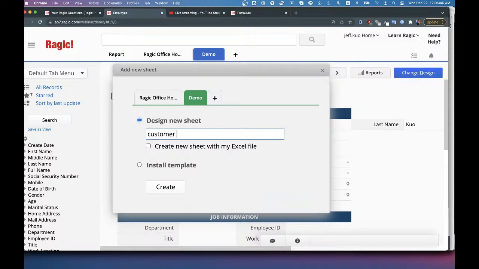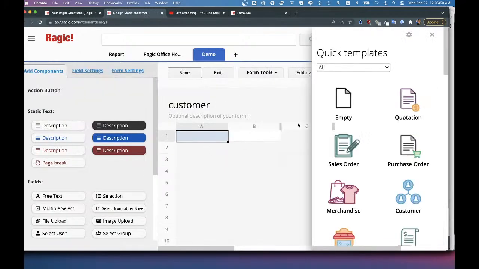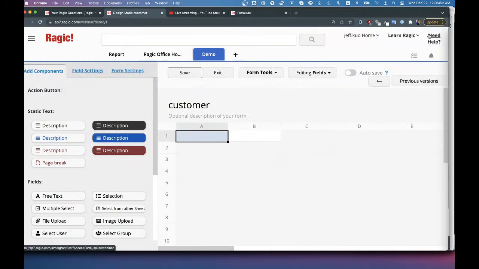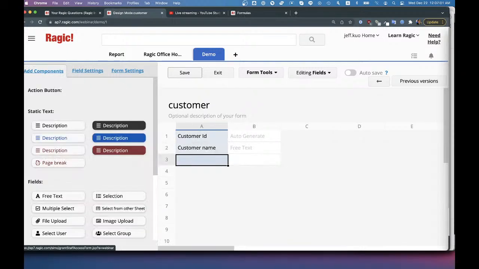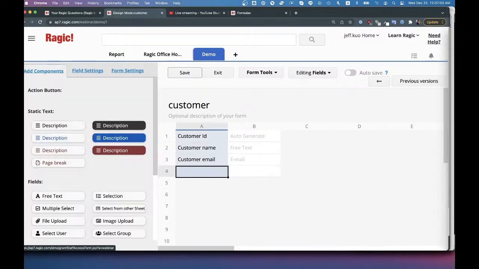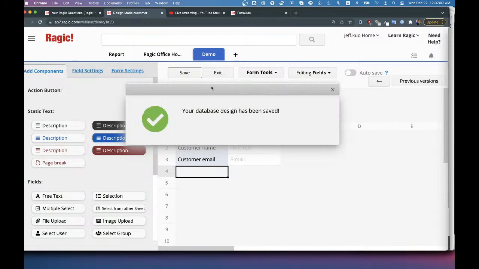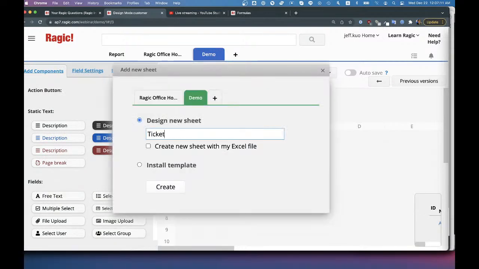Okay, let's say we have the customer sheet. Let's just create a very simple customer sheet: customer ID, customer name, customer email. All right. And we create another sheet, which is the ticket sheet, the tickets.